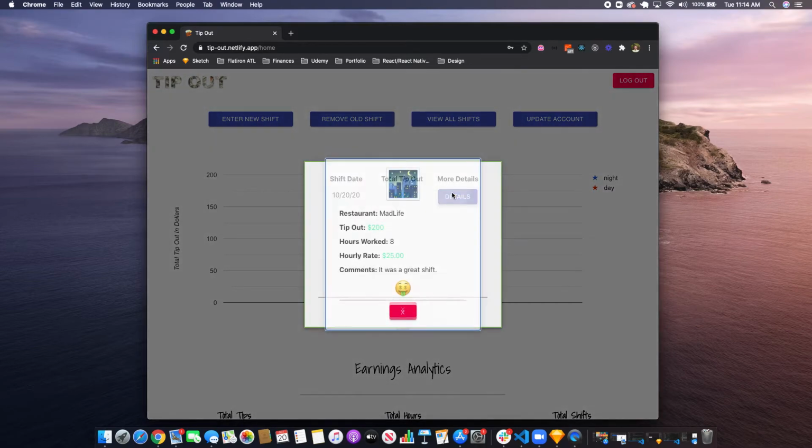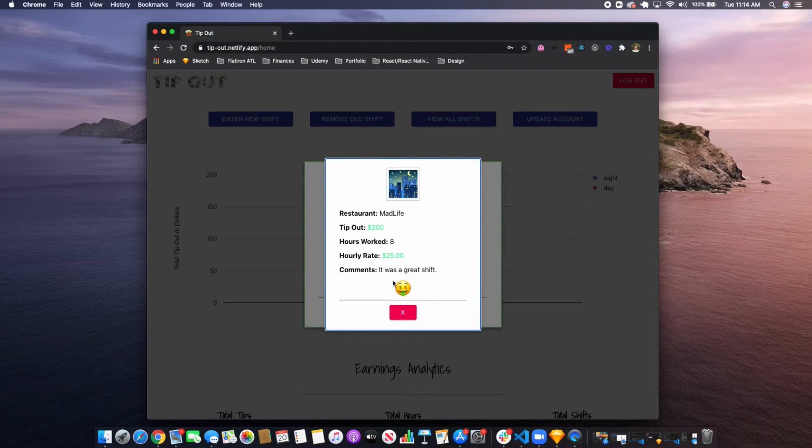And then we also have details right here. It was a great shift. The emoji will change depending on your hourly rate. If it is more than 15 an hour, you'll have this little money guy. If it's more than 10 an hour, you'll have a smiley face. If it's under 10 an hour, I believe it's a sad face. Because hopefully as servers or waiters or waitresses, we would like to make more than that.